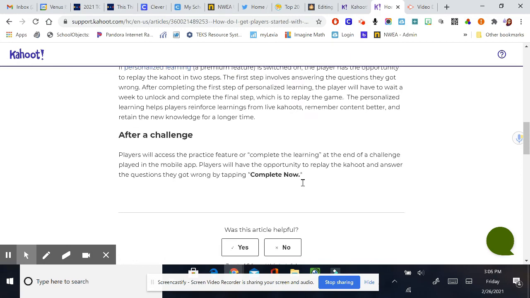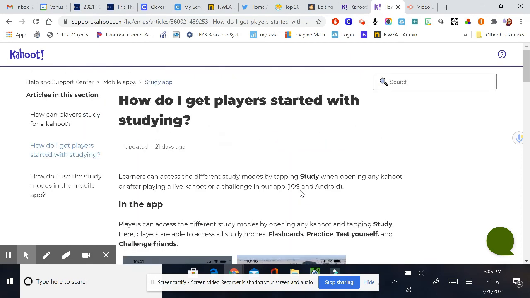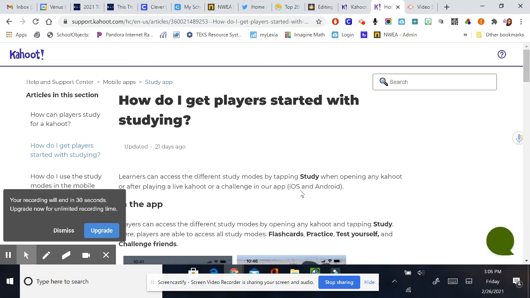Okay? So that is just something that's really cool for students. For example, when you get into high school, if you're doing SAT prep, there's Kahoots in there with SAT vocabulary that students can click study on and do flashcards. That's kind of the new items that Kahoot has.